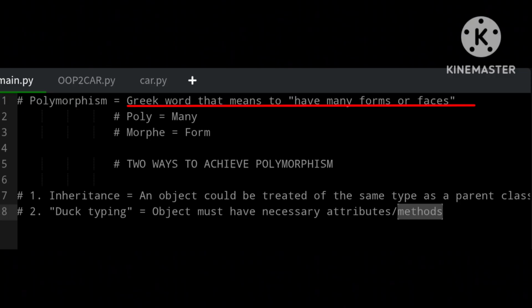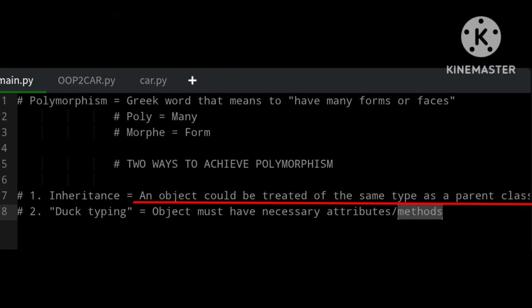It is a Greek word meaning to have many forms or faces. Poly meaning many, morph meaning form. In Python, there are two ways to achieve polymorphism. One, through inheritance. An object could be treated of the same type as a parent, and there is also duck typing, which we will discuss more in the next topic. Stay tuned for that. And well, everybody, that is polymorphism in Python.